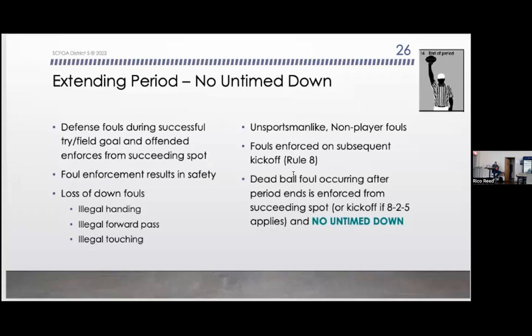Foul enforcement results in a safety. No on time down. Loss of down fouls. So what are the 3 loss of down fouls? Illegal handing, illegal forward pass, illegal touching. Which of the following is not included as a loss of down? Is illegal kicking a loss of down foul? No. Unsportsmanlike non-player fouls, so those are not. So there's no on time down, and the basic spot for those would be the seating spot.